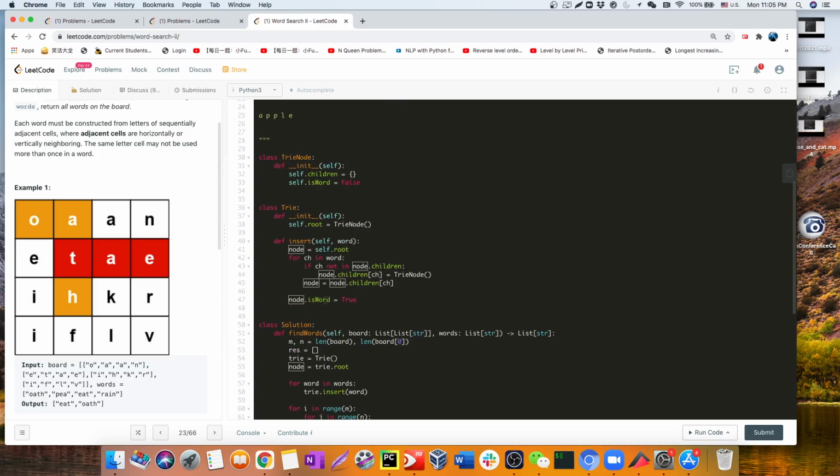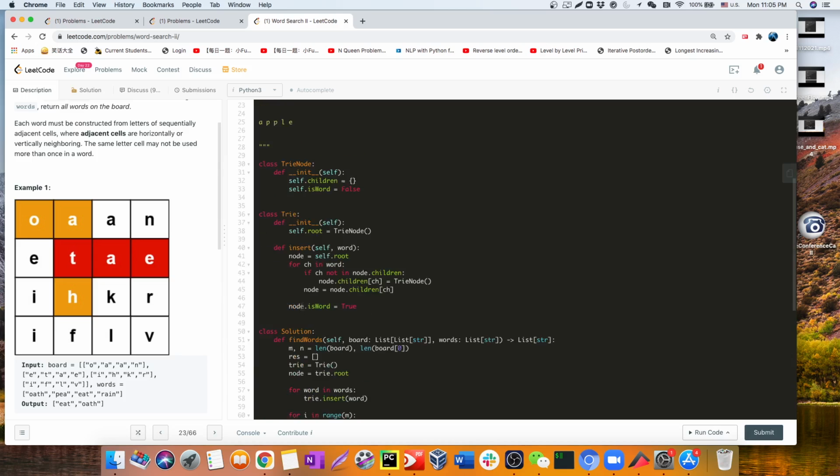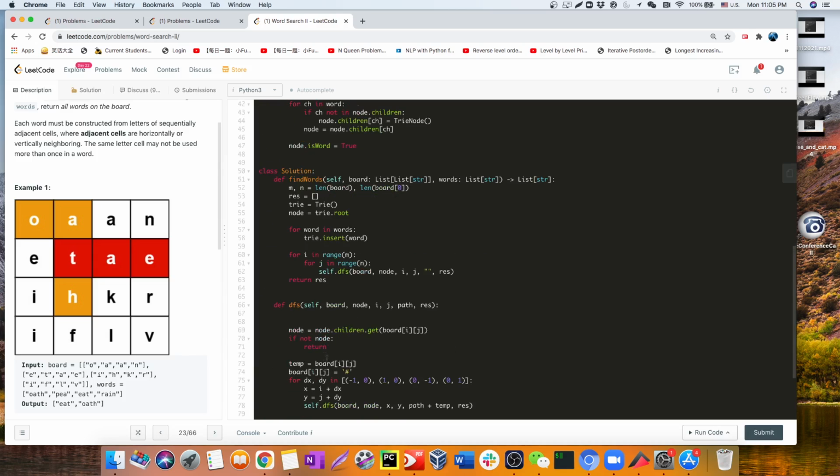So at first we are checking A, apple, for example. We are checking A, and next layer we're gonna check P. So in this case, the node is already going to the children, so that's perfect.